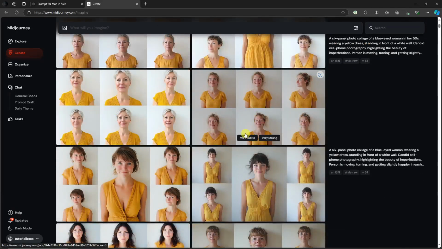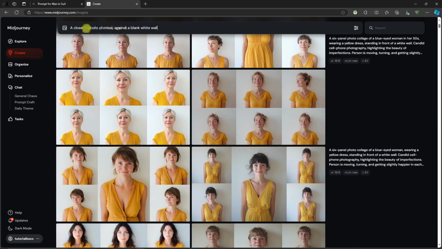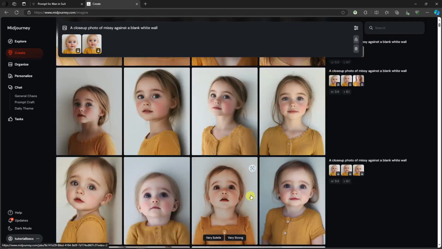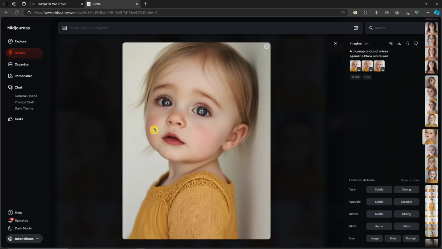And then, just generate a simple prompt. A close-up photo of a Missy against the wall, blank wall, or white wall. And basically use character references. For example, I'm gonna use this toddler, as you can see right there, and it will give me these results. This one right here. Pretty awesome, right? Let me just remove this one. Perfect. So we have these results of a toddler.